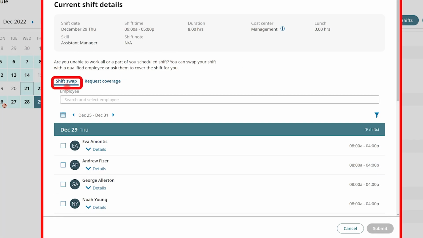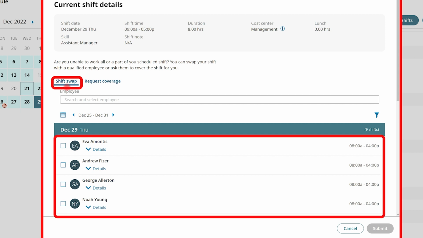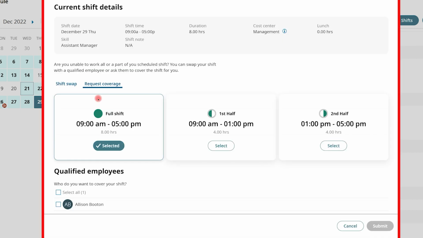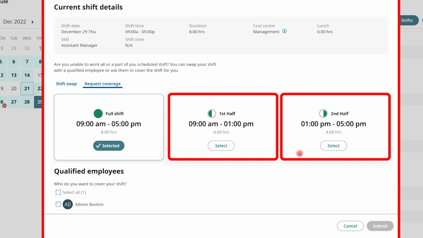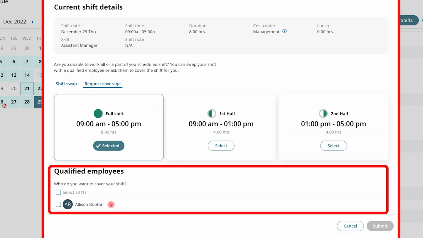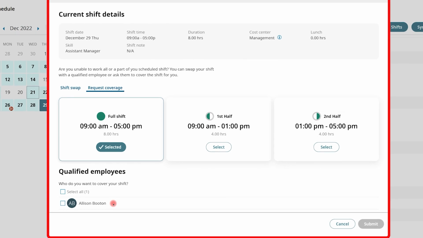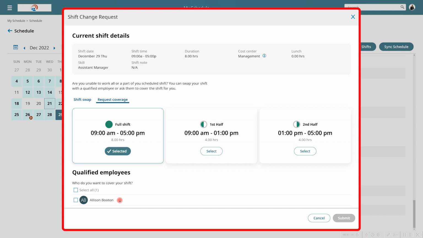Under the Shift Swap tab, we will get a list of eligible, qualified employees that we can swap shifts with. We can also initiate a coverage request if we need someone to pick up our shift. This could be for the entire shift or just half of the shift. Again, we can choose from a list of qualified, eligible employees to post this shift out to. Once posted, these employees will receive a notification and can pick up the shift on a first-come, first-served basis. Any requests for scheduling changes will be routed through an approval process before going into effect. Essentially, this gives employees more control over their work-life balance, which makes for happier, more productive employees.